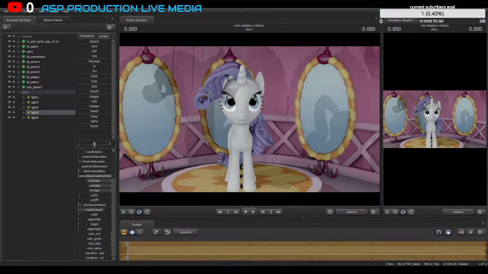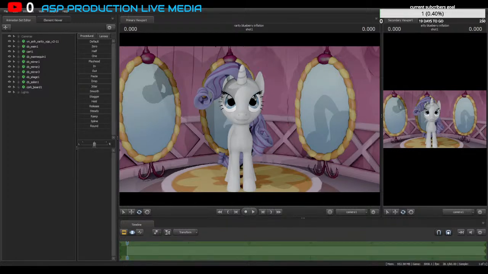And the next thing you can do with light is maybe add some particles. Yeah, that's not going to happen.